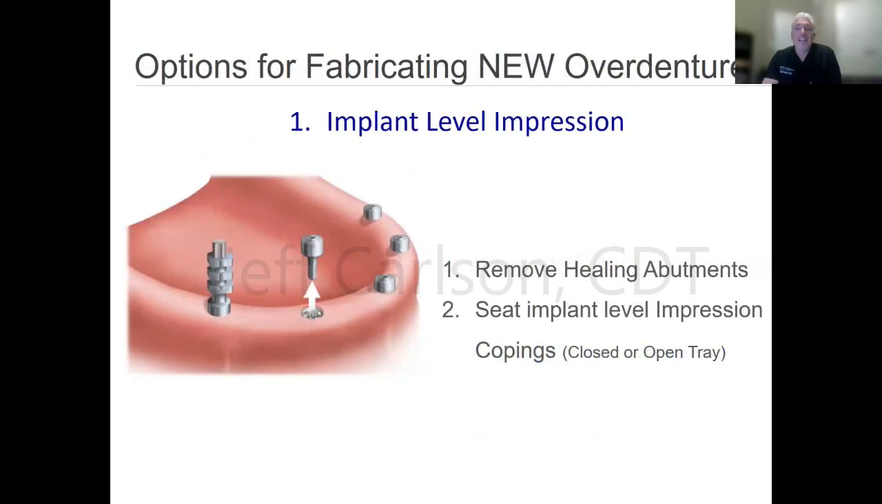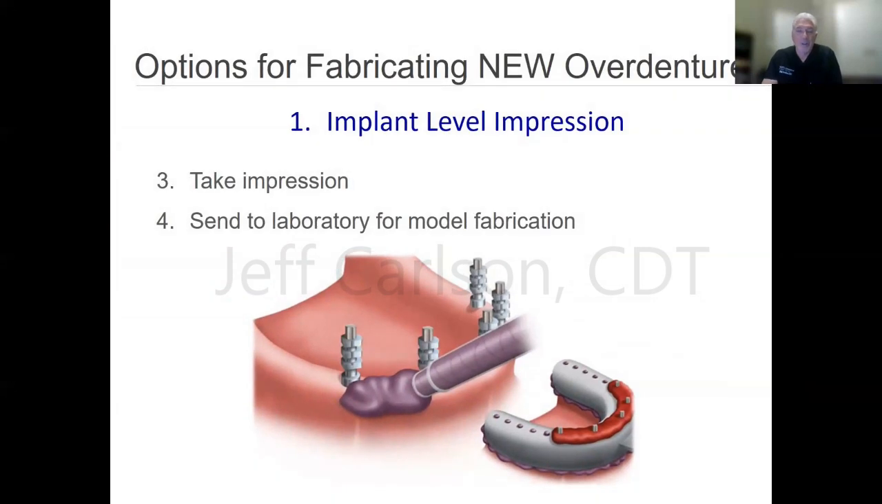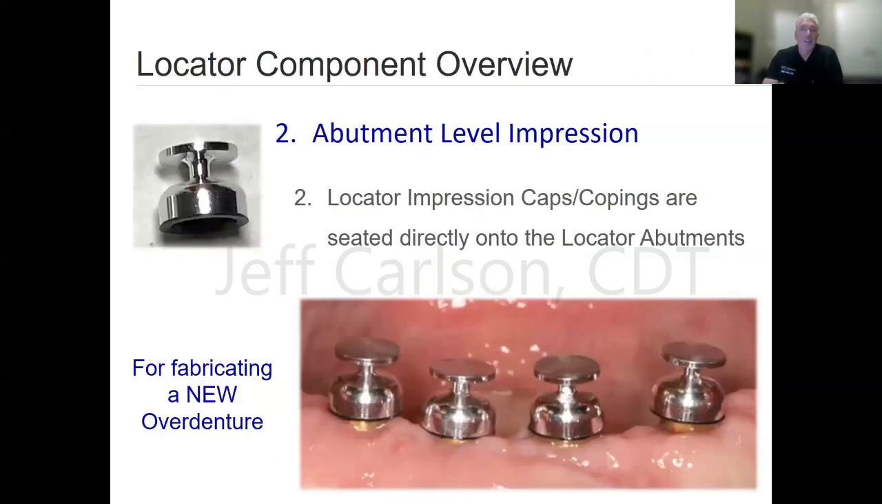So if you're fabricating with a new denture, and you want the lab to do the processing of the attachments in the denture, that's an option. So you remove the healing caps, insert the impression copings. You can do closed tray or open tray. This one is showing an open tray protocol for doing that. They do make these little, so a friend of mine, I just heard her lecture. She said, oh, they're upside down champagne glasses. I said, okay, that's fine if you want to call them that.